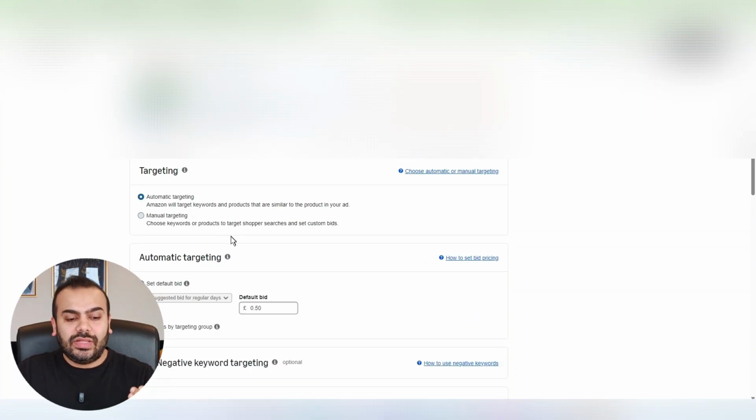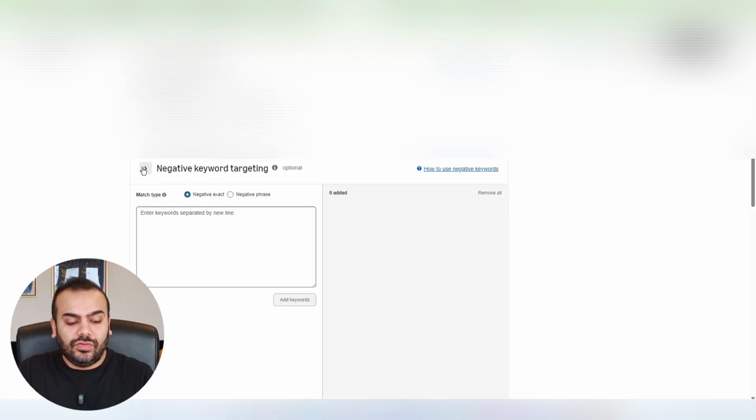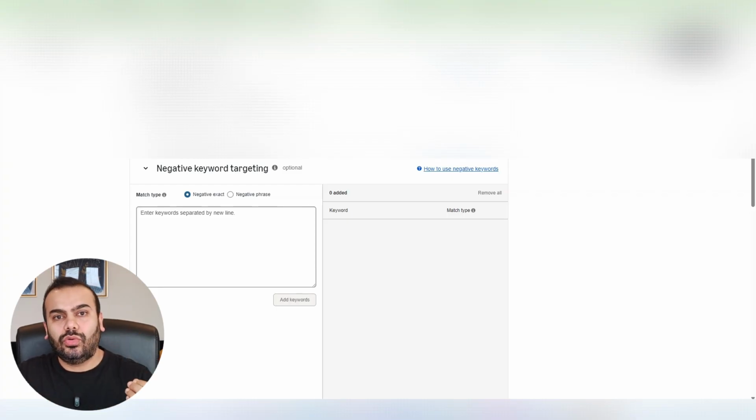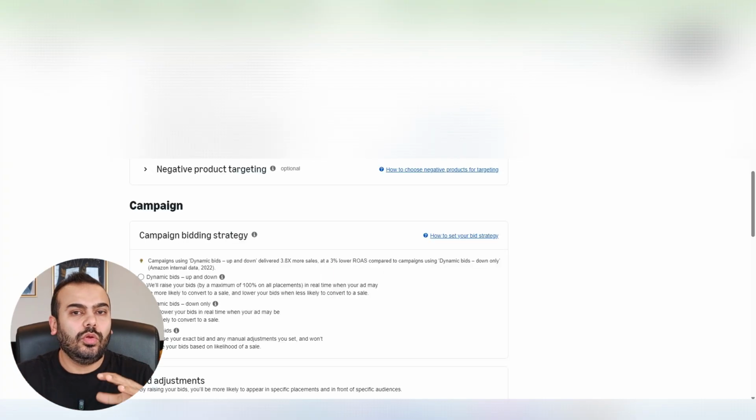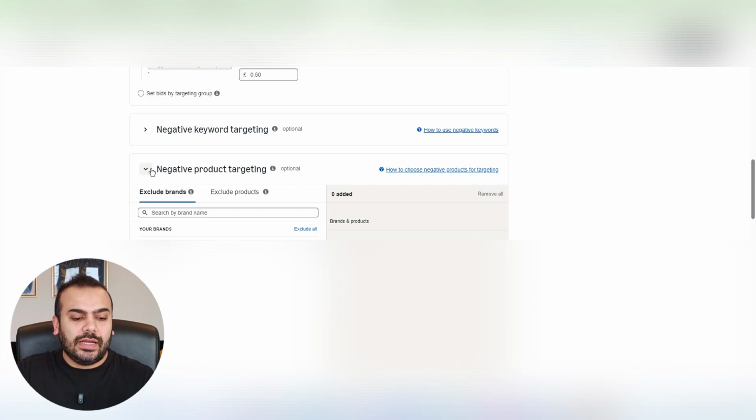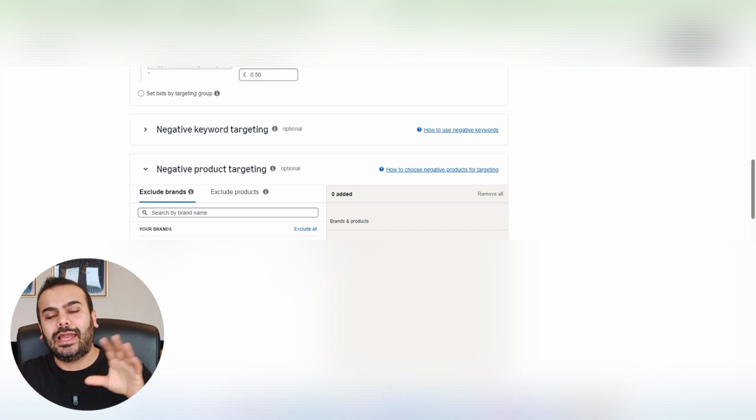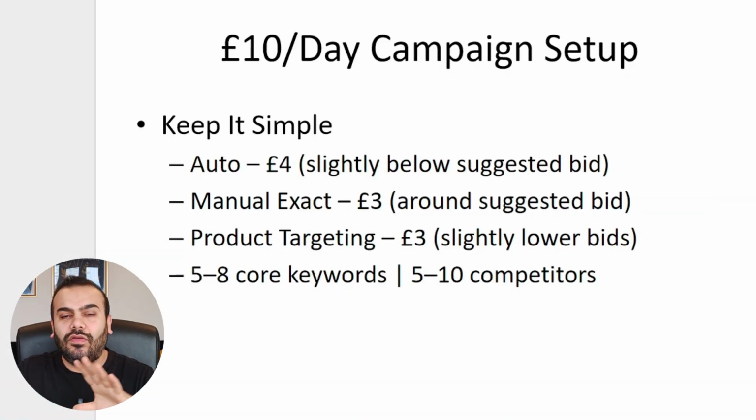Another thing you could do is, when you run the auto campaign, if you want, you can go in negative targeting and put those 5 to 10 keywords that you're targeting in the manual campaign in as negatives. That means you're not double bidding on the same keywords, where Amazon will also target them through an auto campaign and you're also targeting them through the manual campaign. This will keep your budget low. You can also negative target the products that you're going to target in the manual product targeting campaign. So you can negative those in the auto as well, so that Amazon will not target them through auto. So you're not double targeting the same products. So that's your simple budget of £10 a day.